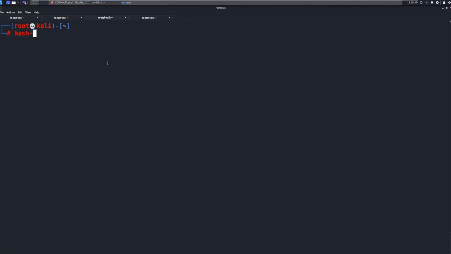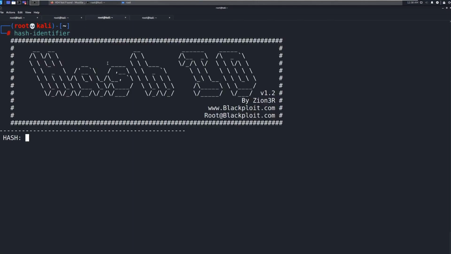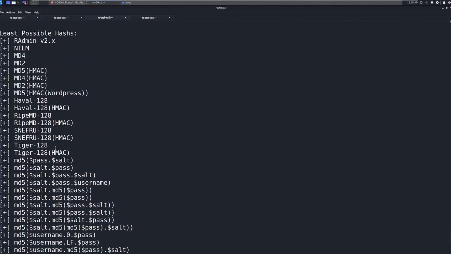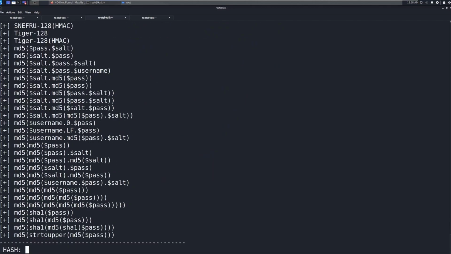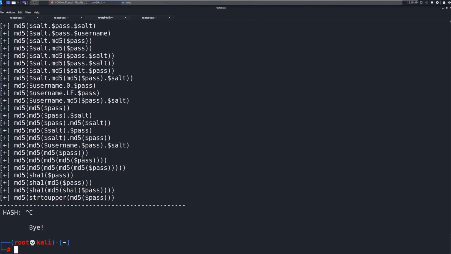We can type in hash identifier like this and just hit enter. This is built into Kali Linux. You just go ahead and paste selection, hit enter, and this will tell you all the things that it thinks it is. This is saying, hey, most likely it's an MD5 hash. So we have an MD5 hash. Guess what? We can crack that hash. I'm going to go ahead and exit out of here with Control C.